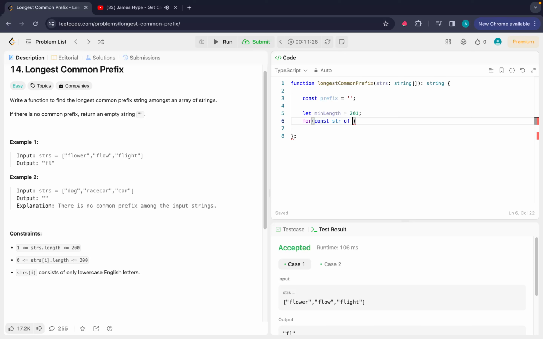For string of strings, right? This "of" can be used not only for a strings array, it can also be used on a string. And there's another thing called "for in," which is used to loop over an object's keys. That's really cool. I just want to mention that. Okay, let's get the minimum length.